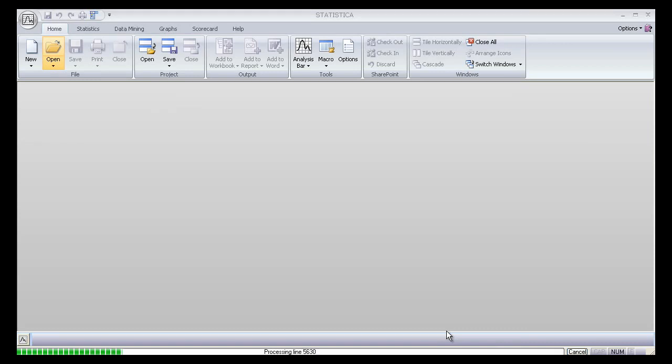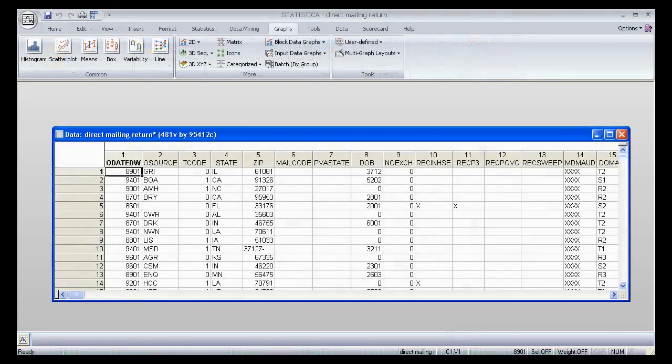It's a large file, so while it imports I'll tell you a little bit about the data. The data are records from a direct mailing campaign for a charitable organization. The data have information about the donors and their gift history. Now that the data are imported, on first look a few issues are apparent.